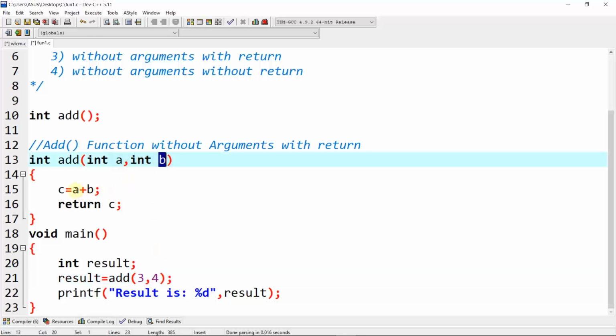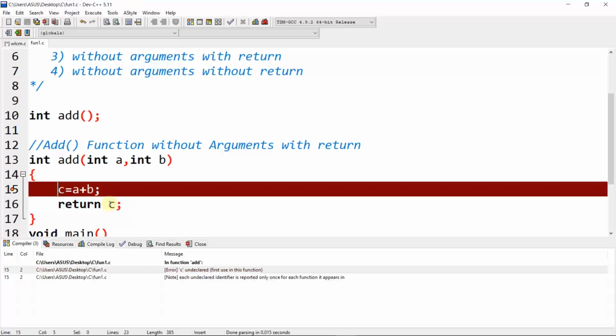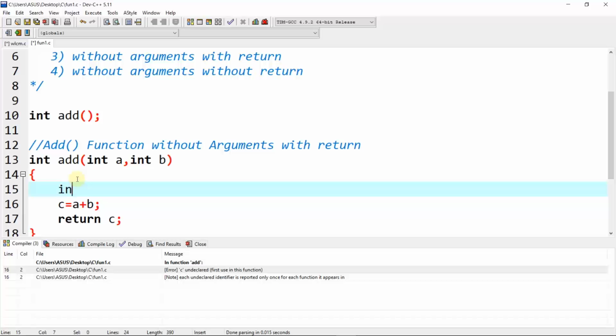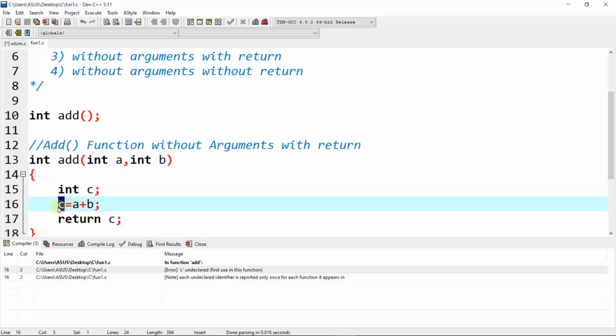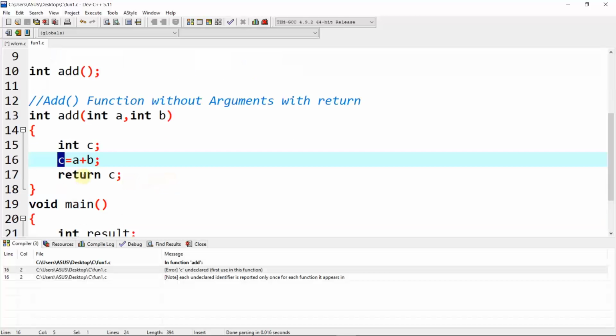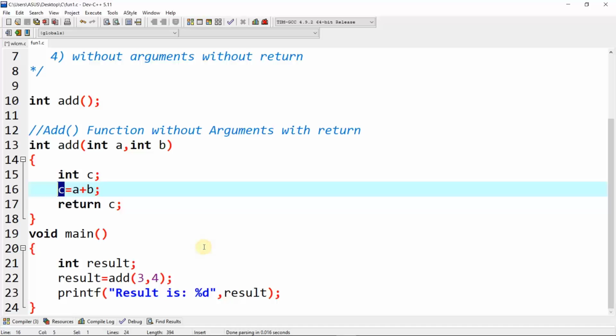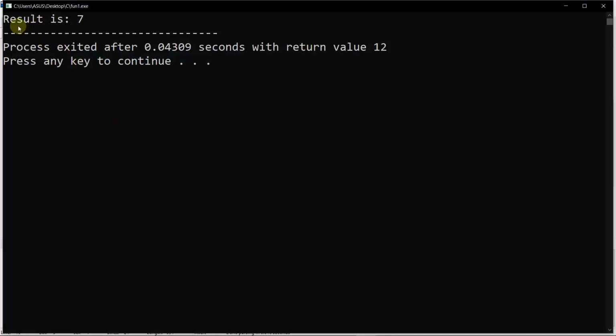And now what to do with a and b? We need to add them, store the sum into c, and return this c. I'll save this and run this. Sorry, I deleted this int c, that's my mistake. We need to put this int c over here so that c is declared. So now c equals a plus b. Now let's save this and run this. See, the result is 7.